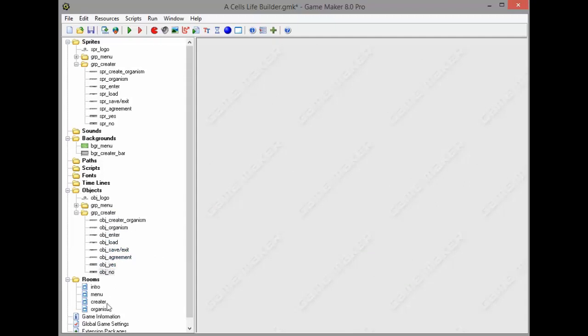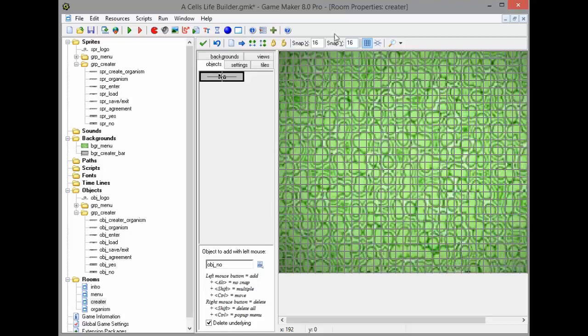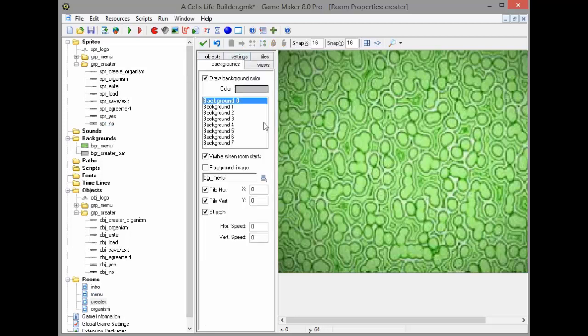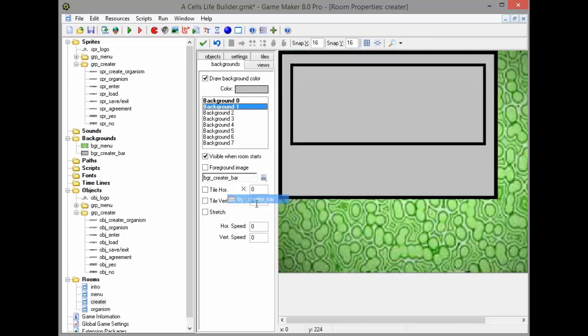So now we've got our objects set up, and we're going to enter our create room. I've given it the cell background as usual, as in our menu room. Now we're going to add another background. You may be asking, how can we add another background? We've got 0 to 7, which is 8 backgrounds, which you can add in one room. Go to background number 1 and make sure you enable visible when room starts, just like that, and now you see that it's gotten bigger. Then choose your create bar.